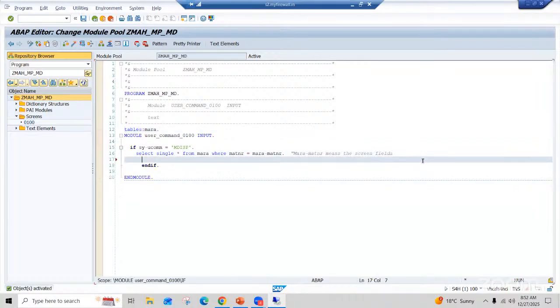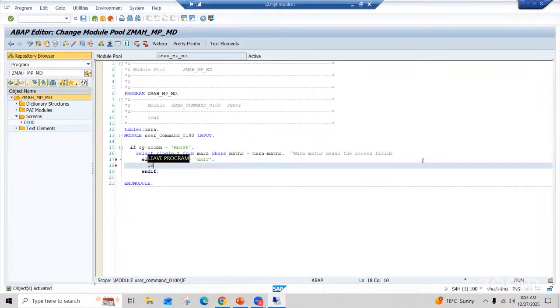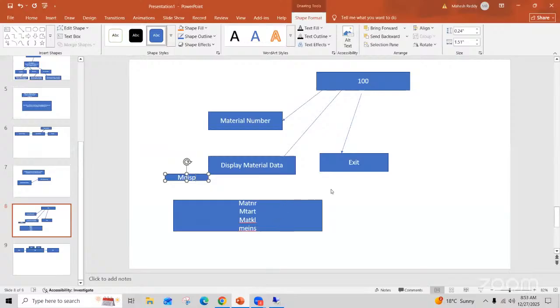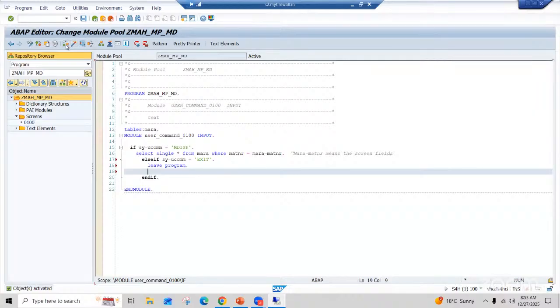Go to here, ELSEIF sy-ucomm equal to exit, then LEAVE PROGRAM. This is for the exit button, this button. I am writing the code here for this button. Check syntax. Activate.